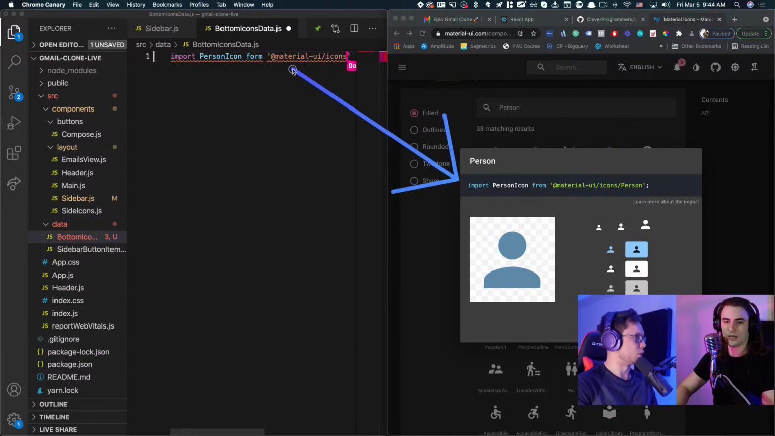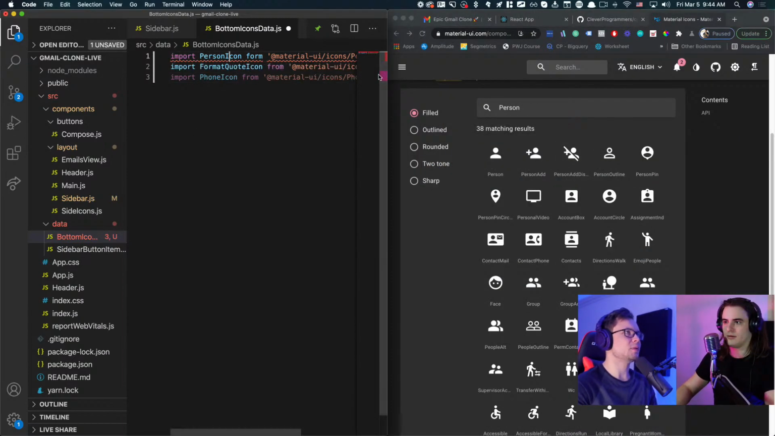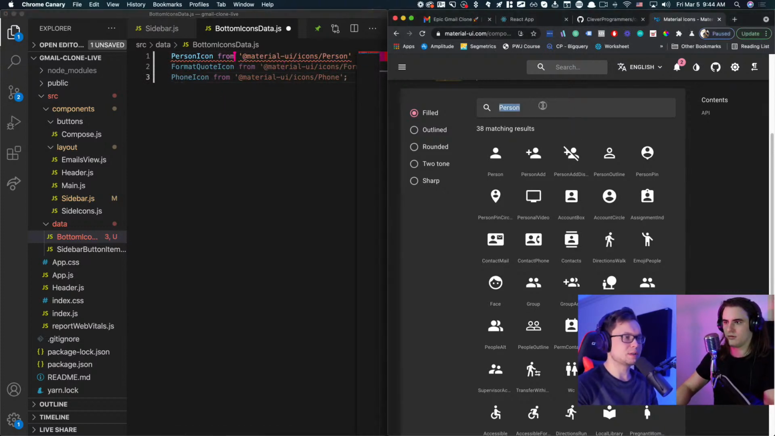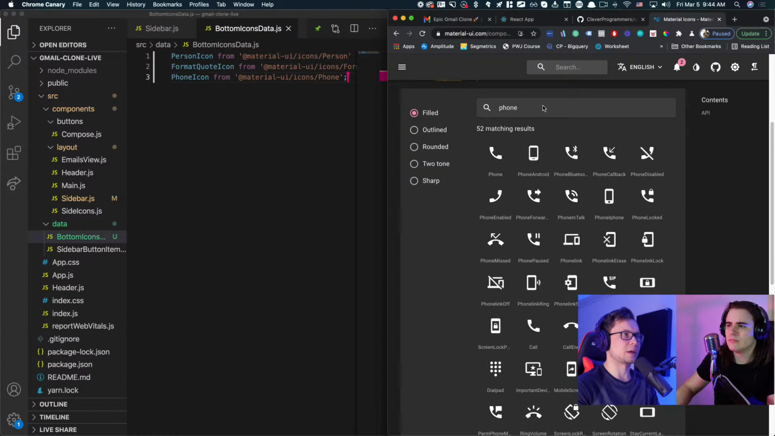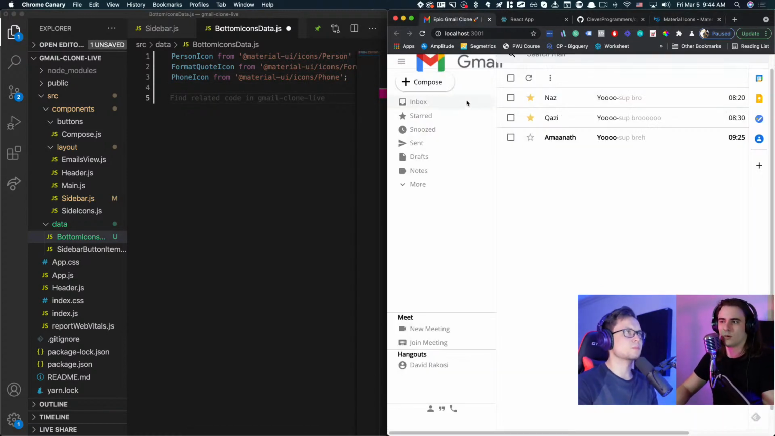Material-UI icons. Good. Yeah, exactly that. Nice. Keep going. Person. Good. Beautiful. Like that. And of course, we have other icons like the phone icon and the format quote icon. Again, all these come, guys, from here. So the phone icon, for example, is right here. Boom, right there. So we will have the format quote and the phone icon as well.